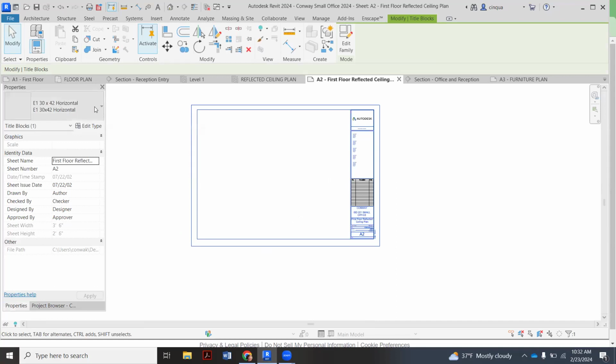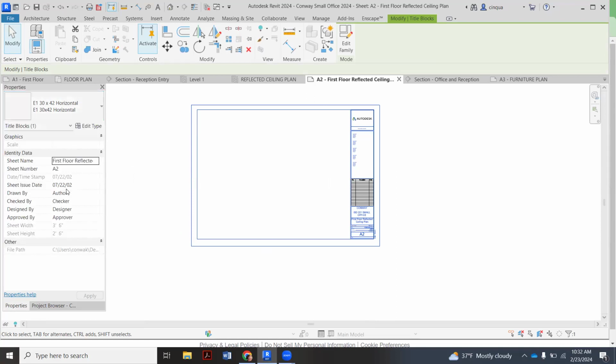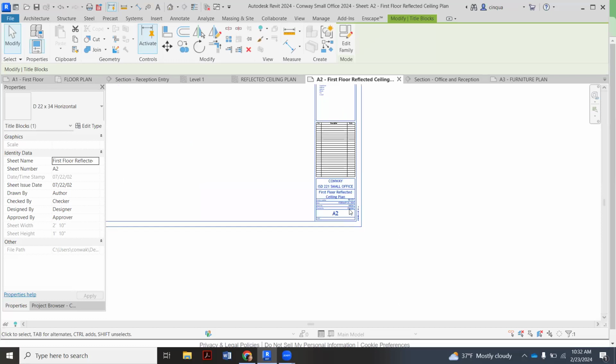But now if you click on this drop down, you have this option of 22 by 34. I have a few more loaded because I was hoping to get us on 11 by 17 or 18 by 24. But with our dimensions, there's not enough space to do that. So that's the size now.